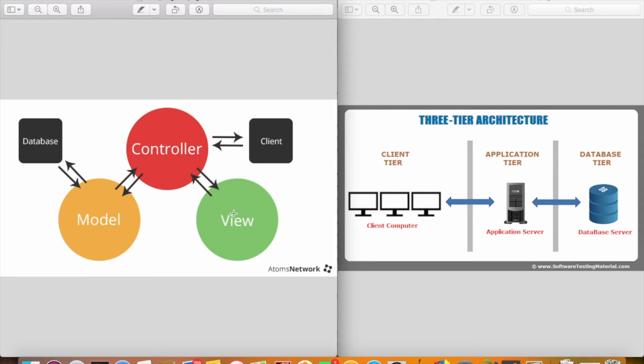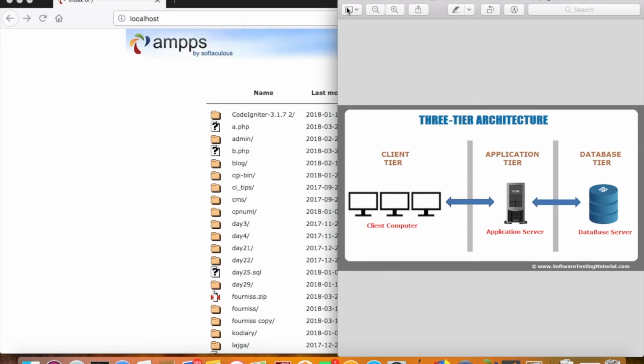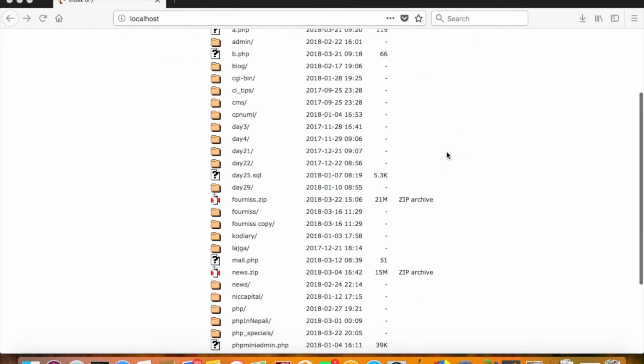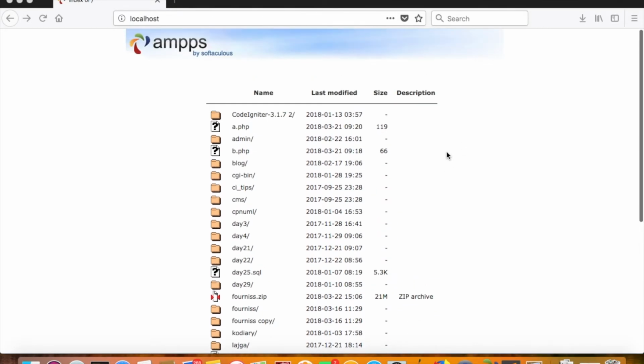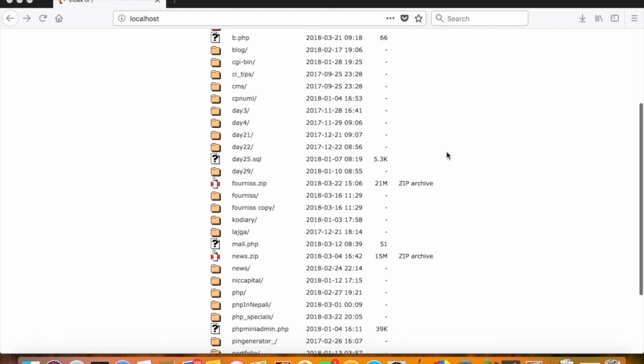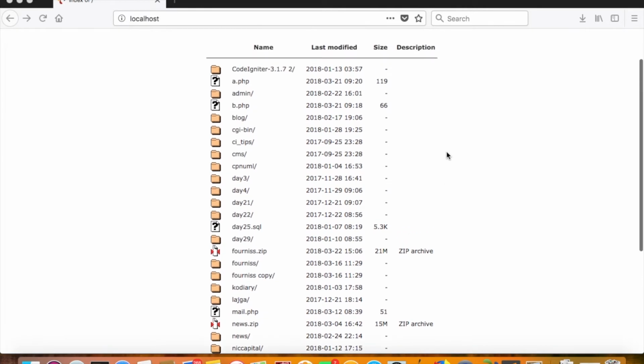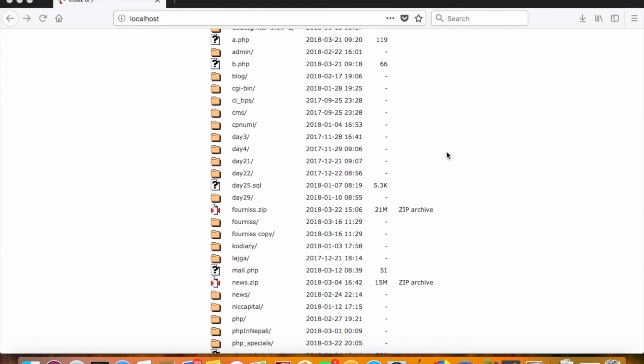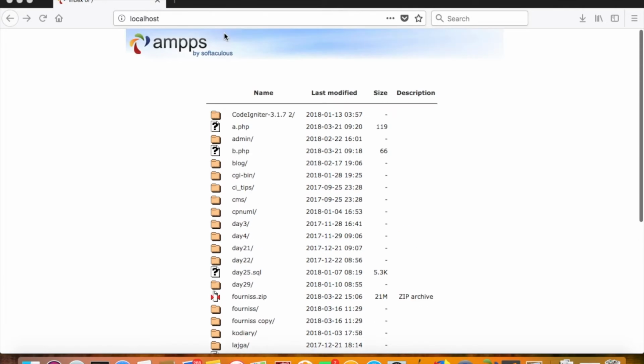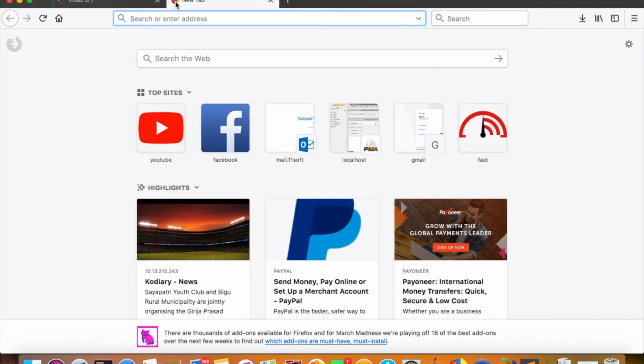So after this brief background on MVC and three-tier architecture, I think it's now time for us to set up a quick project in CodeIgniter. Today I'll just guide you through the basic things of CodeIgniter, its structure, how to download it, and how to set it up. So let us begin by going to CodeIgniter. Okay, so codeigniter.com.